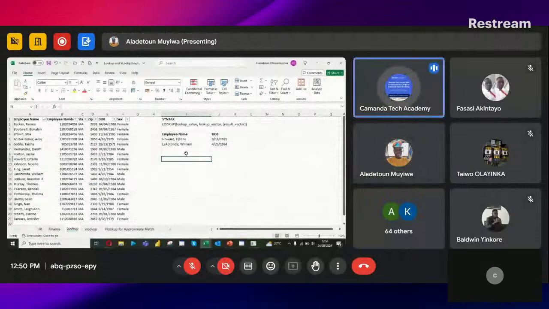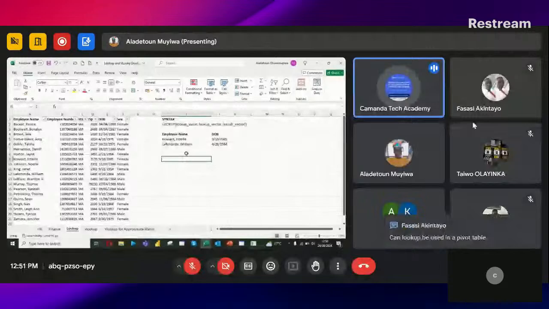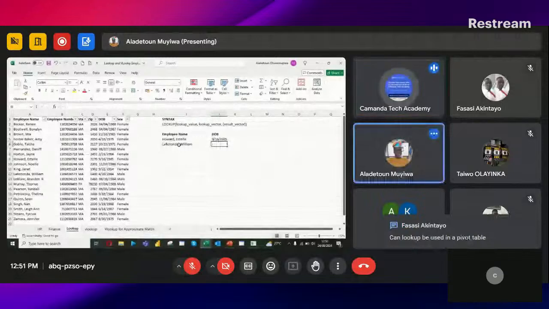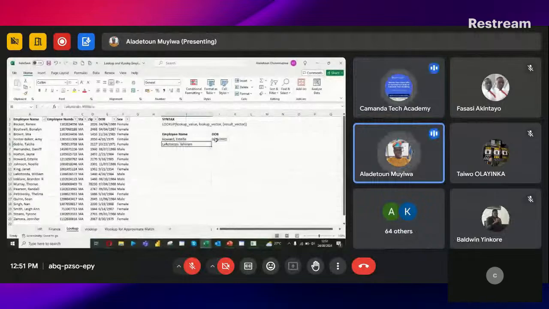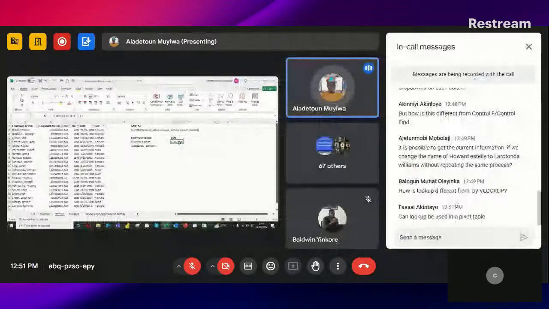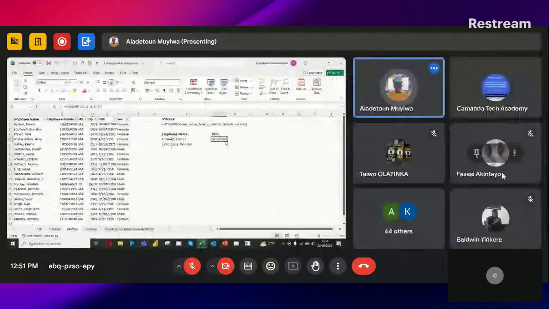Is it possible to get the current information if we change the name from Howard to another name without repeating the same process? Yes, without repeating the same process. Let me just do this. Let's place the name on that. There's what we call reusing of formula. Now I have the formula on the row above. I can just copy it down using my autofill. Drag it down, and we have our results.